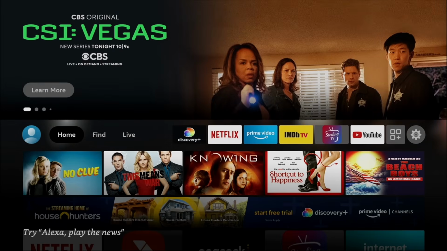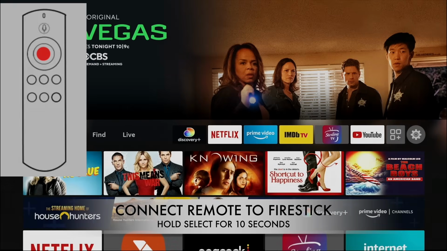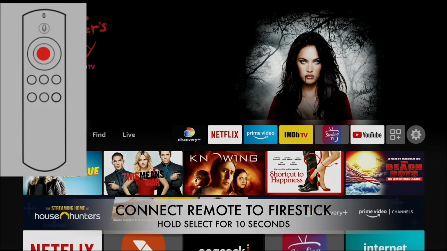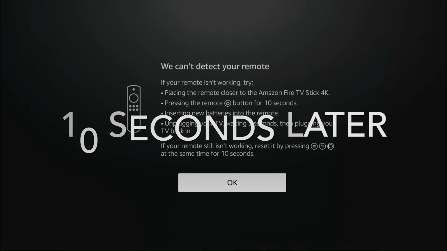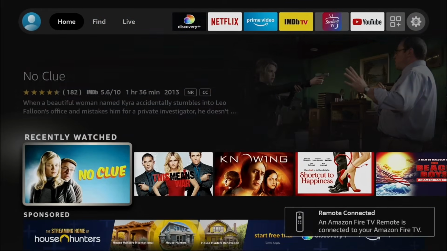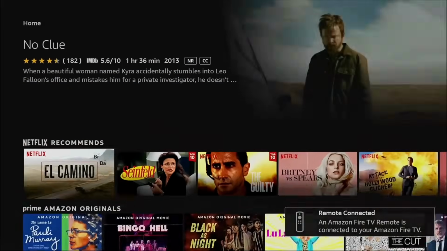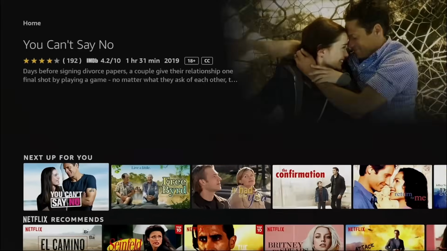But let's say you want to connect the Fire Stick to the remote. All you need to do is press and hold the select button for 10 seconds. It should pop right up. So let's go ahead and do that right now. All right, it's going to say we cannot, and then it went ahead and connected there. As you can see now, I have complete control. I don't know why that other message comes up, but it pops up first and then it will connect. I think it's probably because I unpaired it initially.